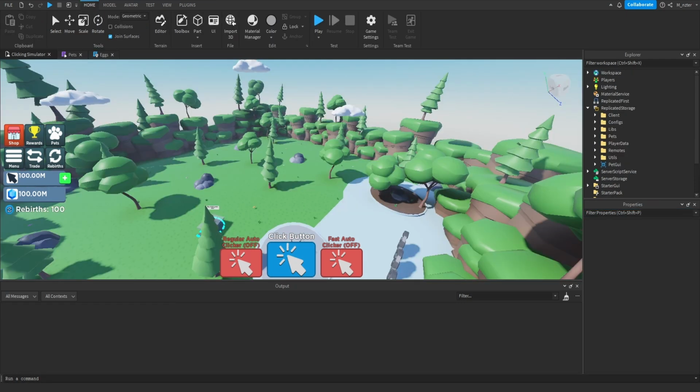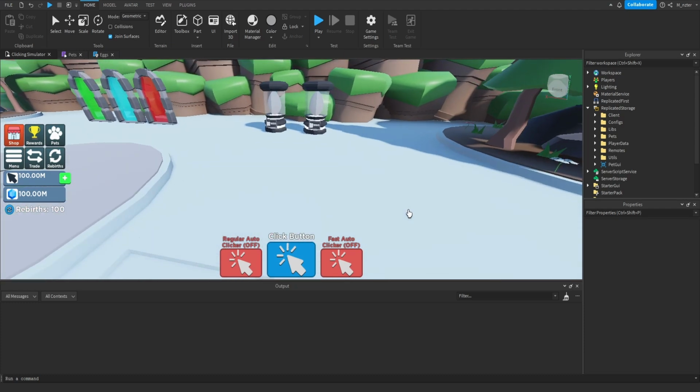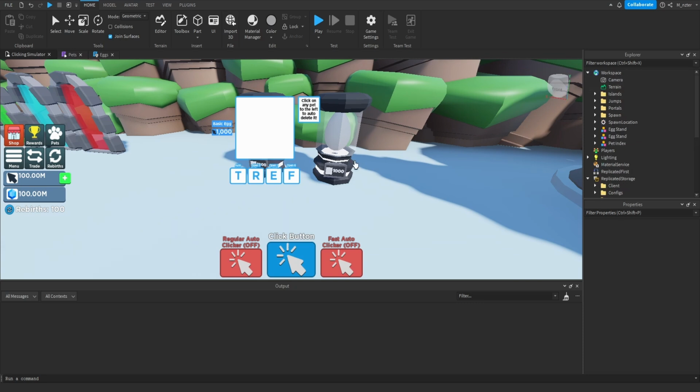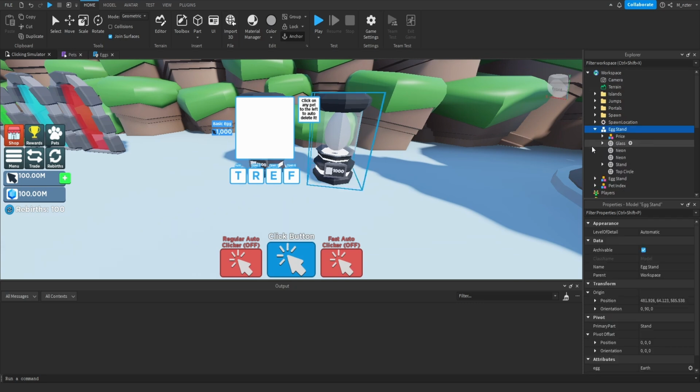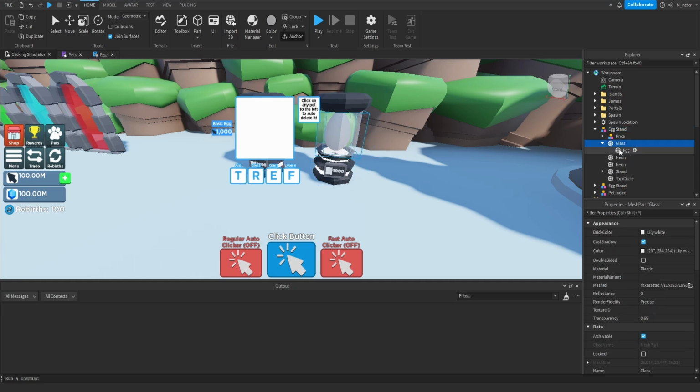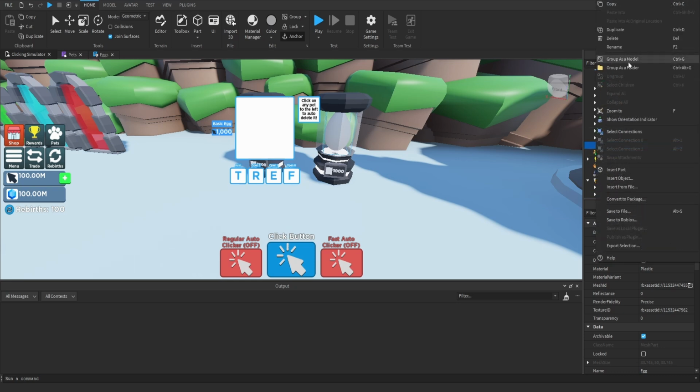Now, before we start scripting, we actually need to grab the egg model and put that inside of a replicated storage. How we're going to do this is we have the egg stand right down here, so we're going to go inside of the workspace, and then we're going to select one of the egg stand models. Inside of the egg stand model, we have a mesh part called glass, and inside of here, we have a mesh part called egg. What we're going to do is duplicate that, drag that inside of the workspace, so outside of the model. Then we're going to right click on this, select group as model.